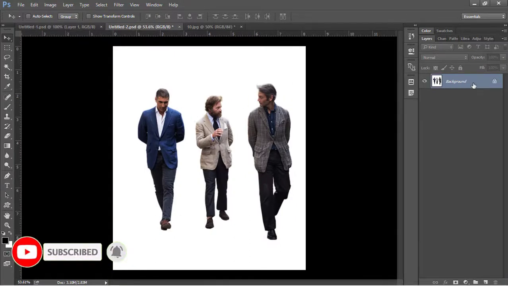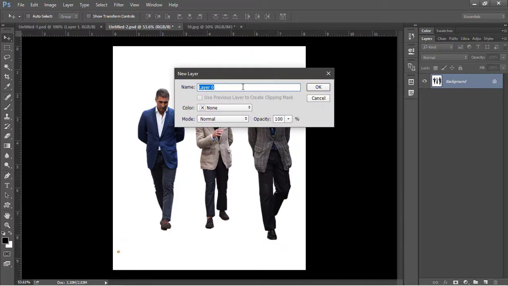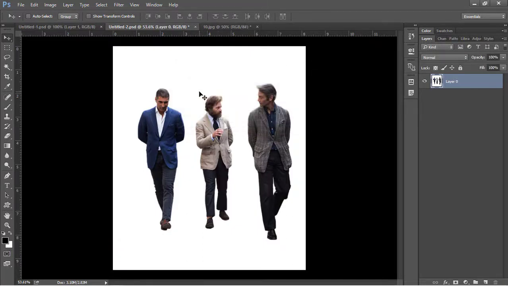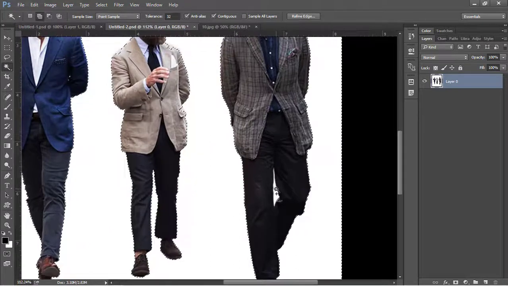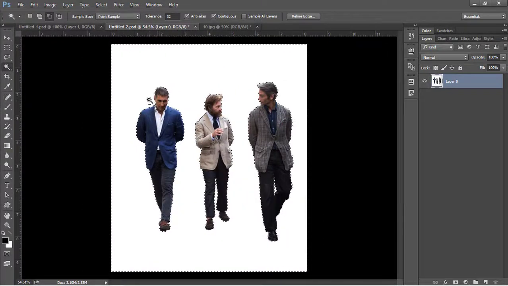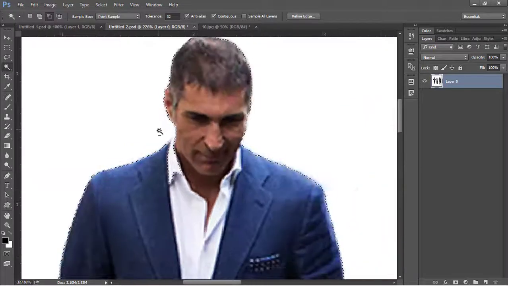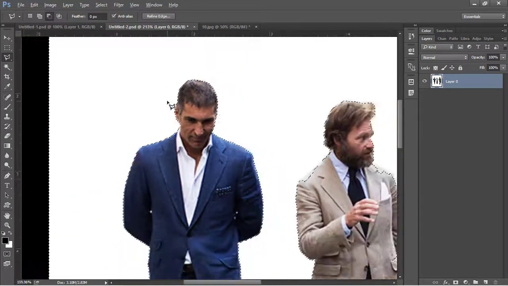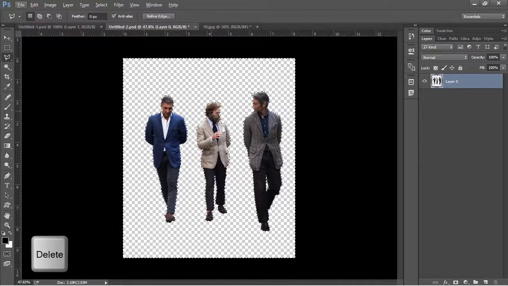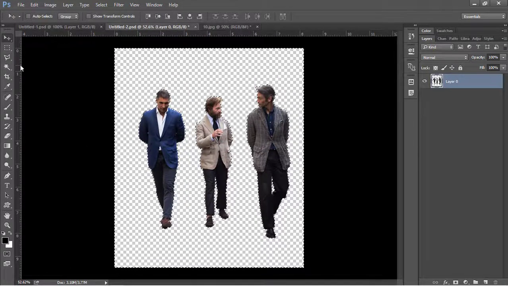First unlock this background image, just double click on it and I'll go with the default name, press OK and make this selection of the background. Use the Wand tool and some selection here as well. You can refine your selection as I do here. Let's refine it by using the polygon selection tool. I want to deselect this part. Okay, that's alright. And press delete. This is one way to remove the background.